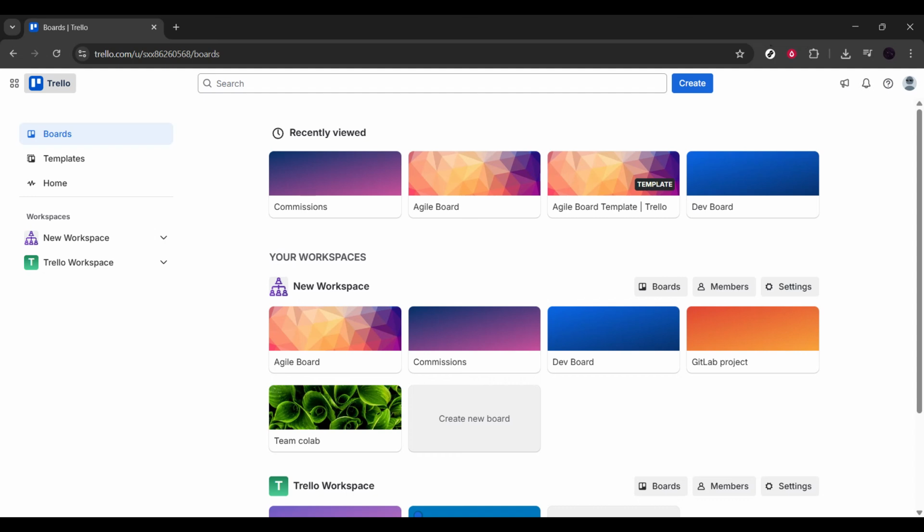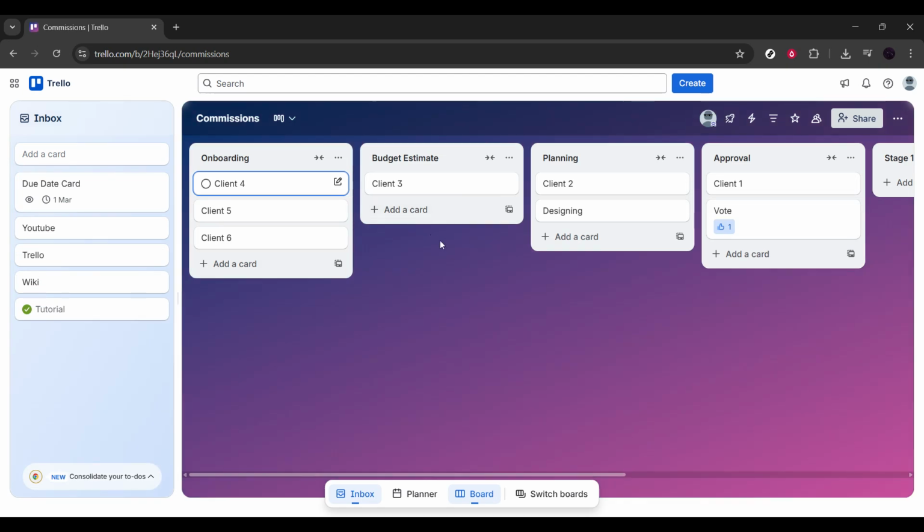Now, let's get started. First, open your browser and go to Trello.com. Then navigate to your Boards page. This is where you'll see all the boards associated with your account. From here, click on the specific board that you want to connect to Microsoft Teams. Make sure you choose the correct board, especially if you manage multiple projects.